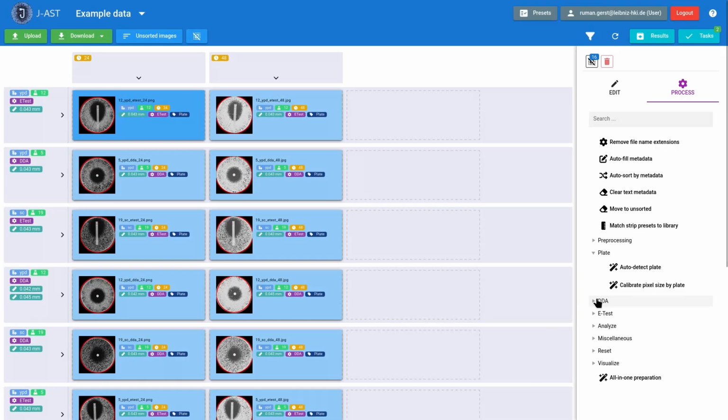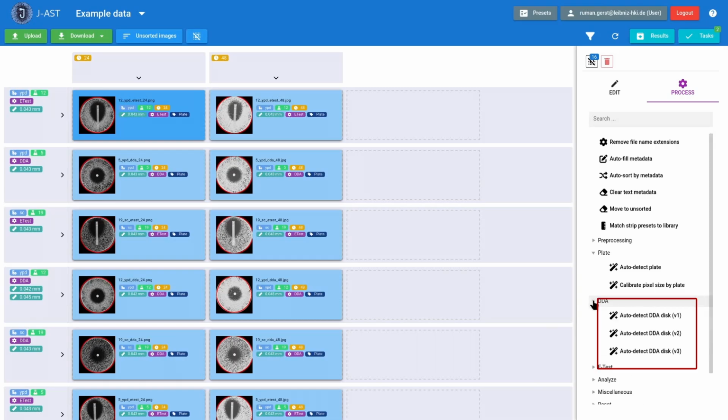Many operations that work with disk diffusion assays require information about the disk location. Due to the high variation in image properties, we offer 3 algorithm variants. For our test dataset, the version 1 algorithm is sufficient.